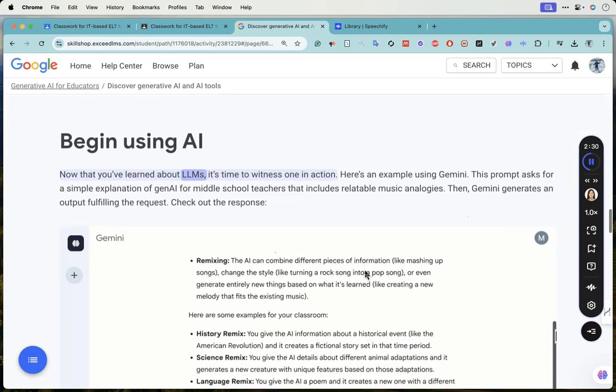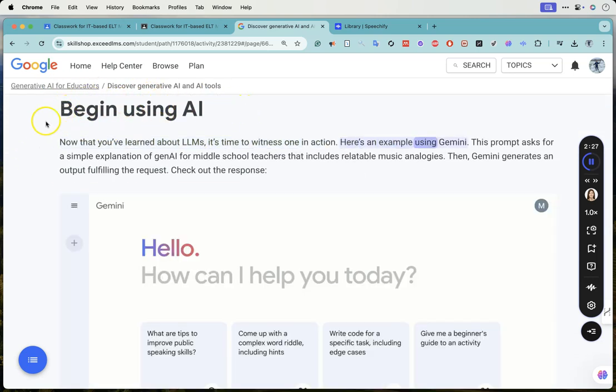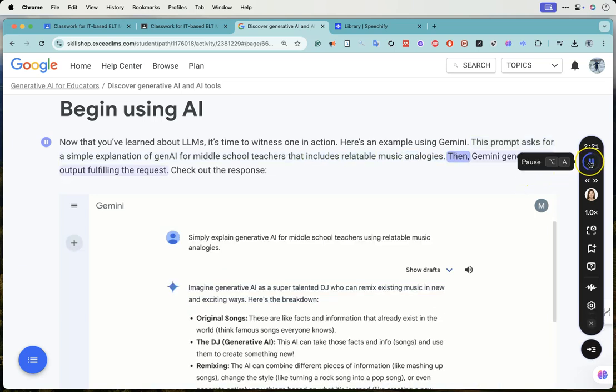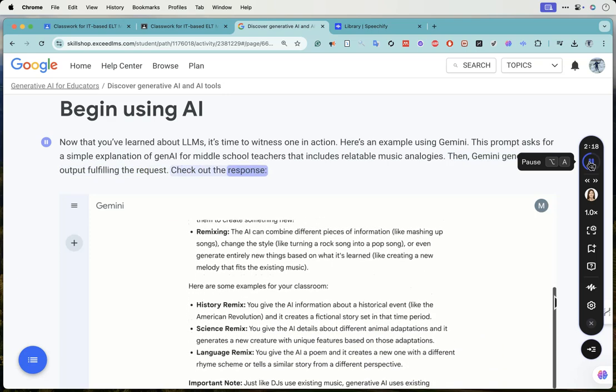Now that you've learned about LLMs, it's time to witness one in action. Here's an example using Gemini. This prompt asks for a simple explanation of GenAI for middle school teachers that includes relatable music analogies. Then, Gemini generates an output fulfilling the request. Check out the response.